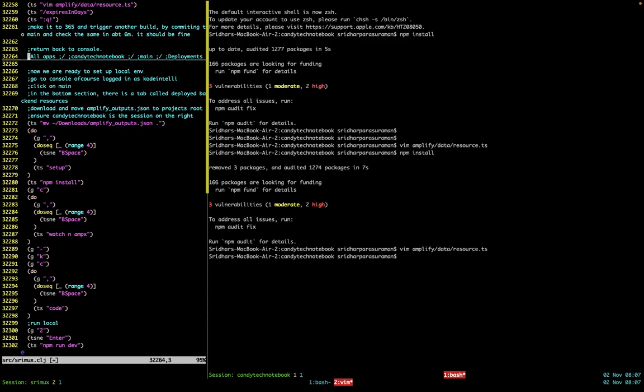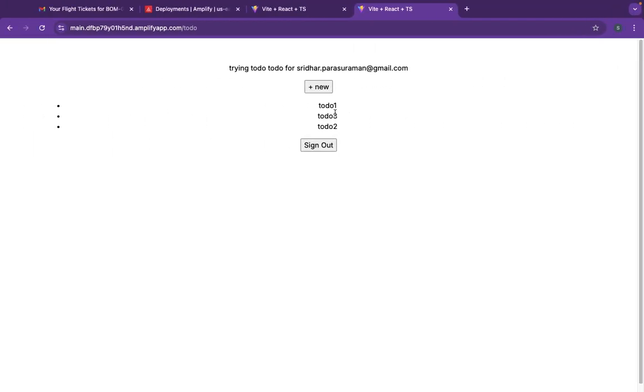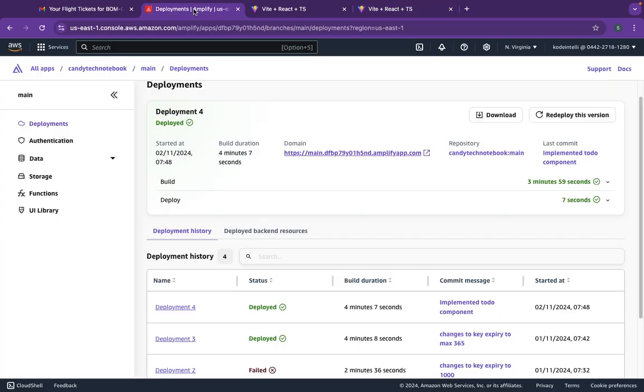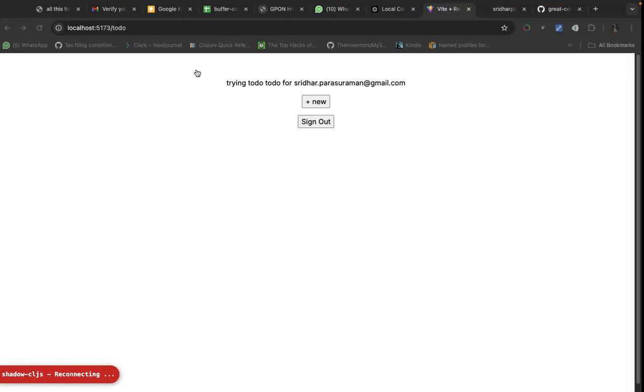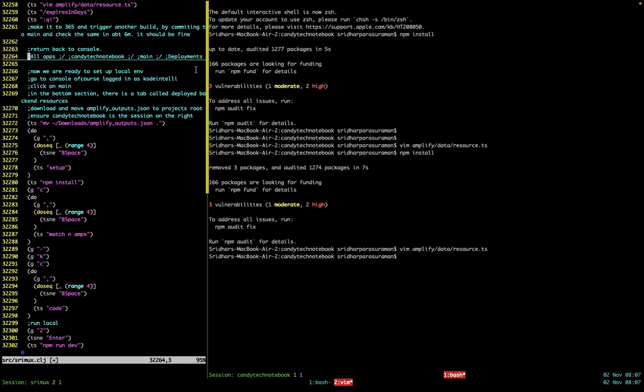All apps, candytech, notebook, main deployments. Now we are ready to set up the local dev environment. Go to console, of course, logged in as code Intelli. Click on main.